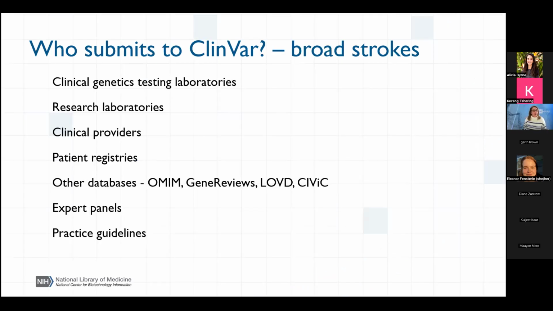Okay, let's talk a little bit about who submits all of these data to ClinVar. So in broad strokes, these are the kinds of groups who submit data to ClinVar. The vast majority of the data in ClinVar are submitted by clinical genetics testing laboratories. We also get data from research laboratories. This might be research labs who are doing clinical research and they're actually classifying variants. It could also be laboratories who are generating functional data.